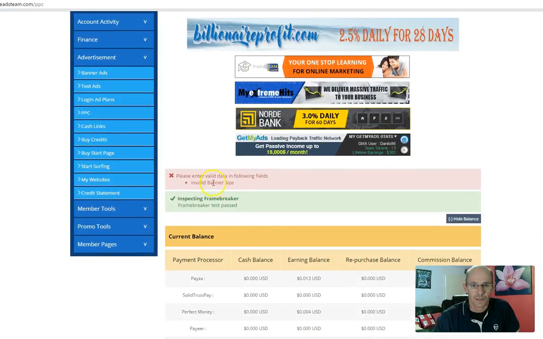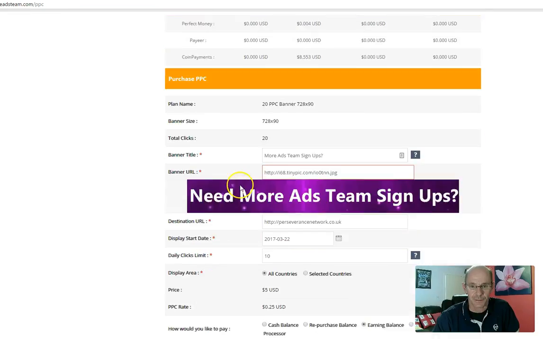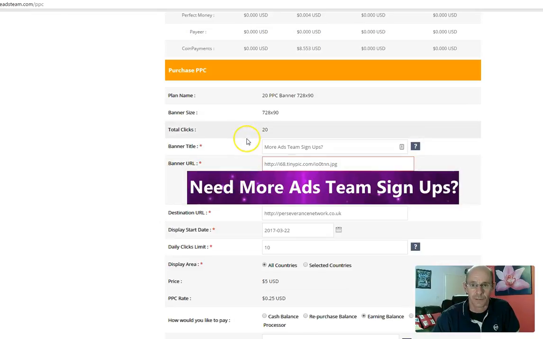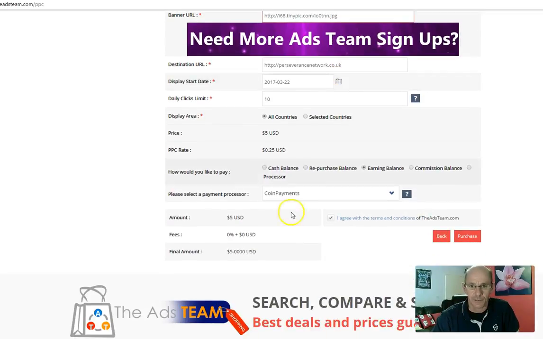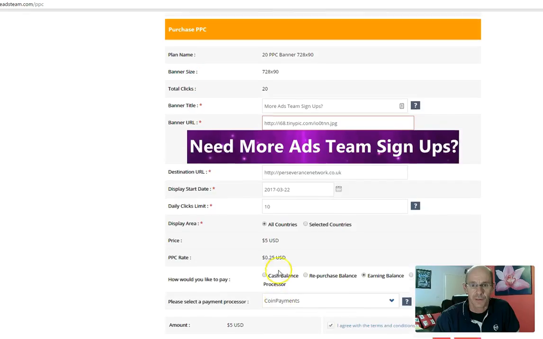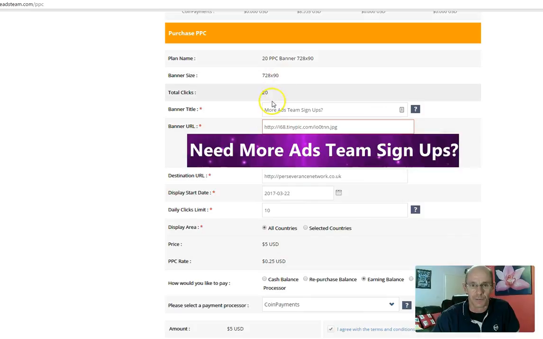Okay, got enter, validator: invalid banner size. So it's going to go and check this. I don't know why it's coming up with that, but that's basically how you do it. I'll have to go back over this and check it myself, because it is 728 by 90. Everything is right.